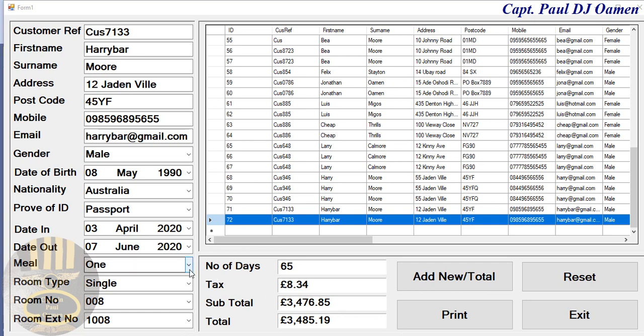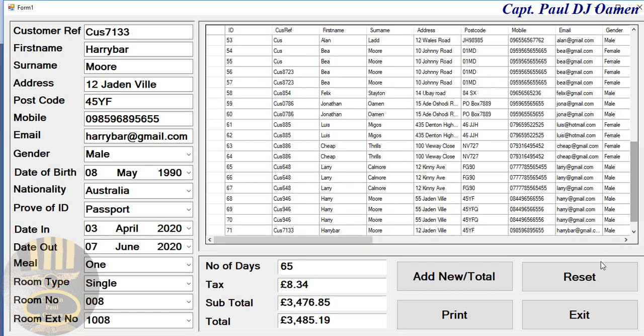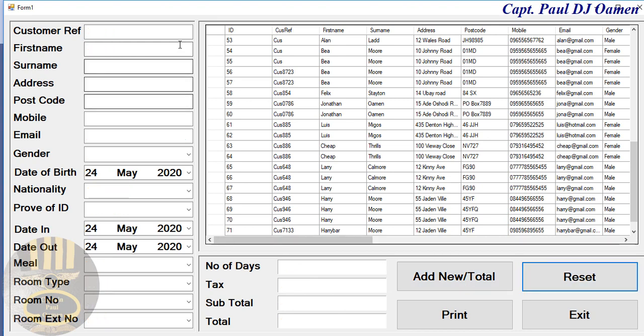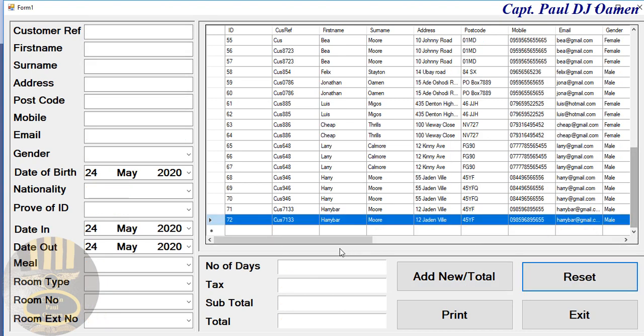And one other thing we can do is we can always add new data. Let's click on reset and add some new data here. Let's assume the customer reference number, and the name is Josh. This is Josh Anderson. Address of Anderson 19, Hilltop Close. Postcode.